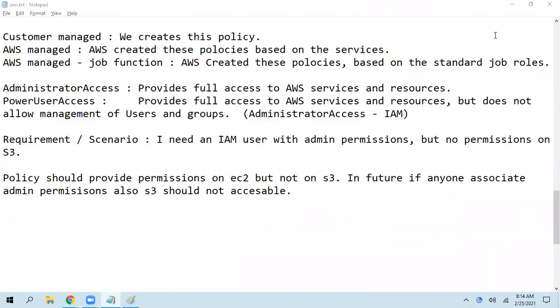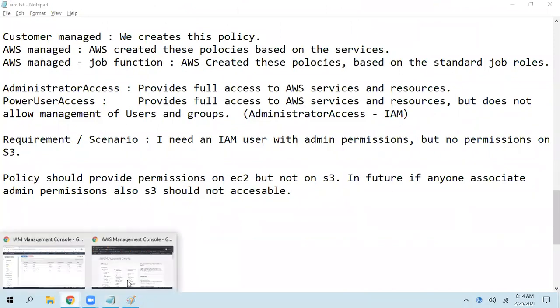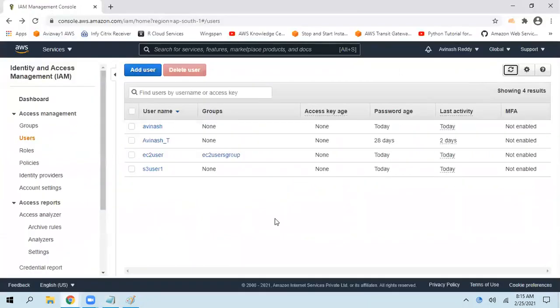IAM is a global service and S3 is also a global service. So region-wise, there is no option to deny permissions. Prasanna: Sir, one question. For an S3 user, can we see at one glance what is denied and what is allowed, in a single UI for this?